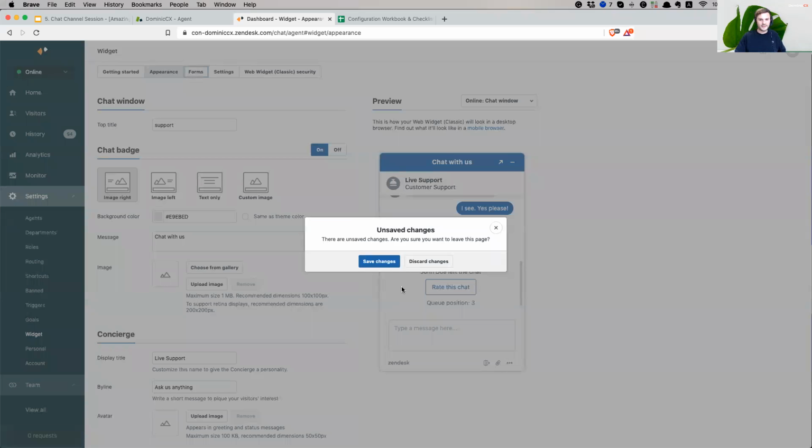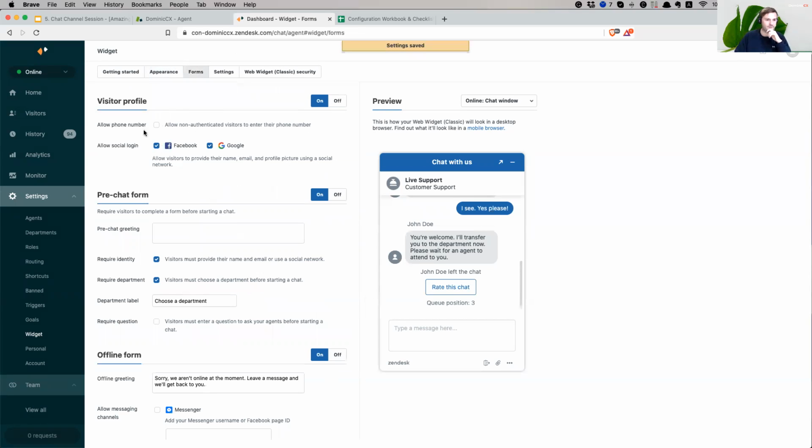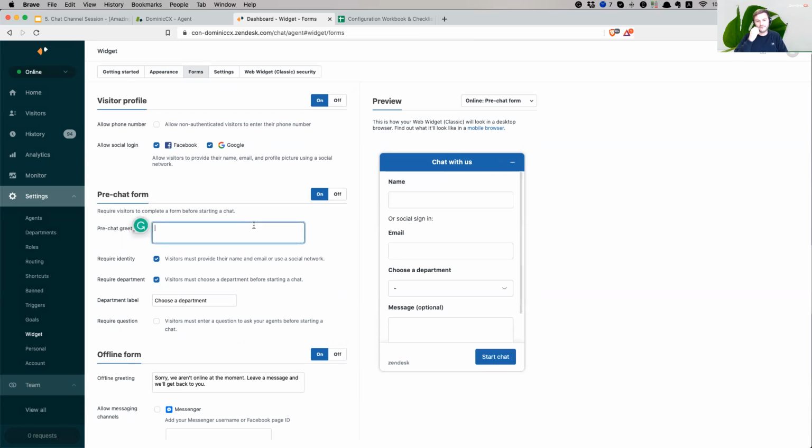Now forms, yes, please save this. All right, so forms, visitor profile: allow phone number, yes or no; allow social login, yes, that's very useful. So you don't necessarily have to pull in that information yourself. You just allow them to log in with their Facebook or their Google. Either one is fine. And then you have a pre-chat form. This pre-chat form is what we've shown earlier, which is very useful to enhance the customer experience.